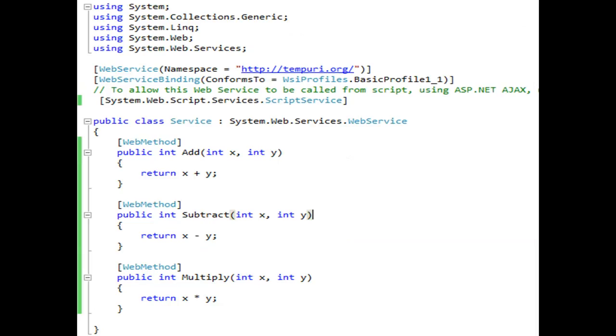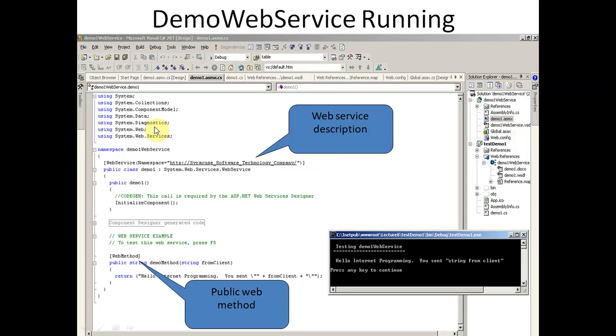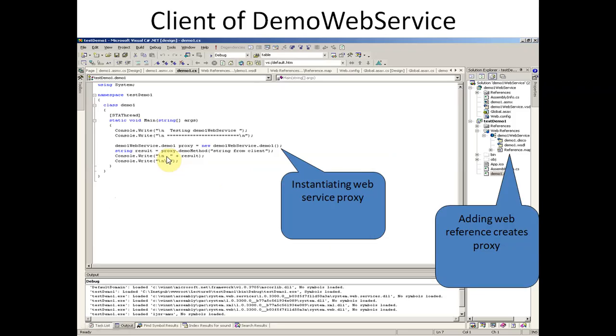You can see when we add the web reference, here is add web reference. The name of the web service is demo1 web service. It will include demo1 web service, and inside demo1 web service the name of the class is automatically demo1.